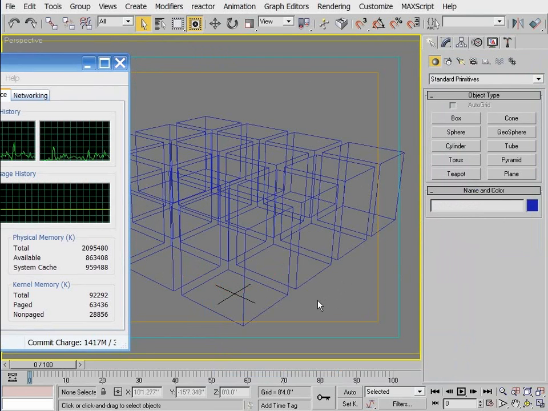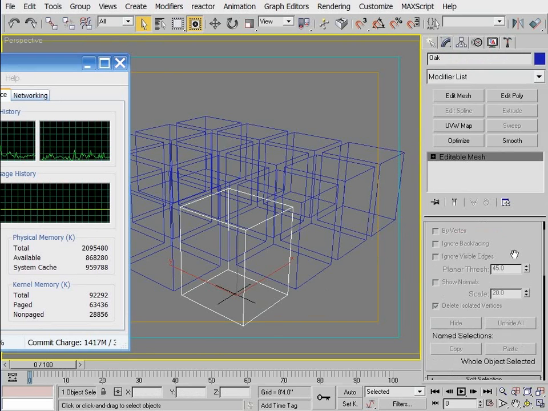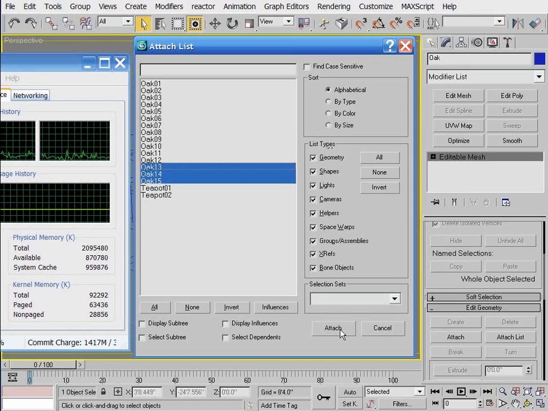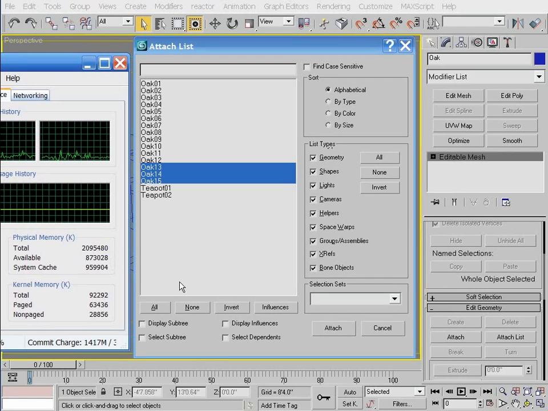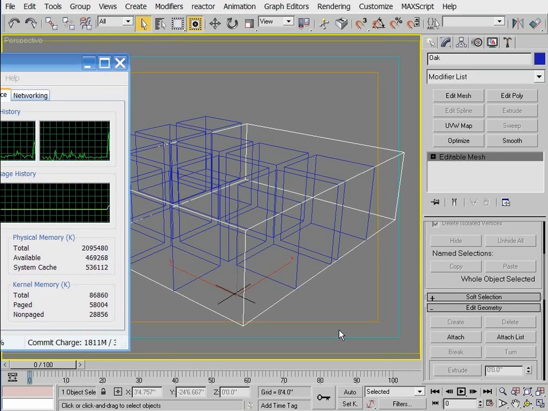Now before I render this out, I want to demonstrate one more thing that concerns RAM. What I want to do is attach a few of the trees together and see how that affects the available RAM. So with one tree highlighted, I'll go to the Edit Mesh modifier in the command panel, and using the Attach List command in the Edit Mesh modifier, I'll select a few of the trees from the Select Objects dialog box. But before I click OK to complete the attach command, notice my available RAM, and now when I click on OK, you can see that the RAM takes a nosedive.